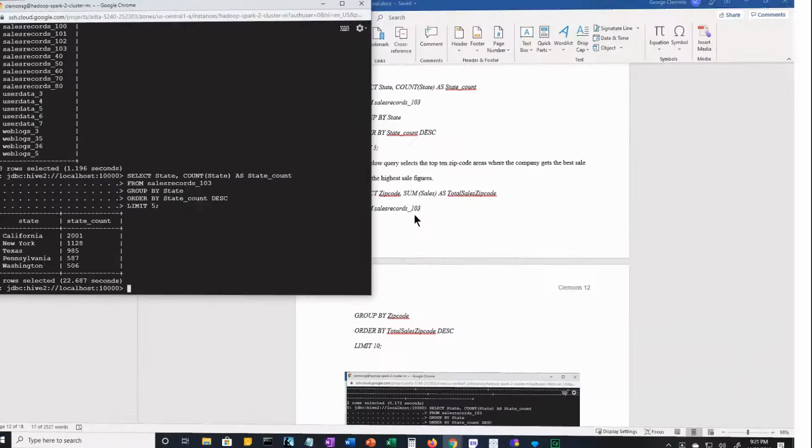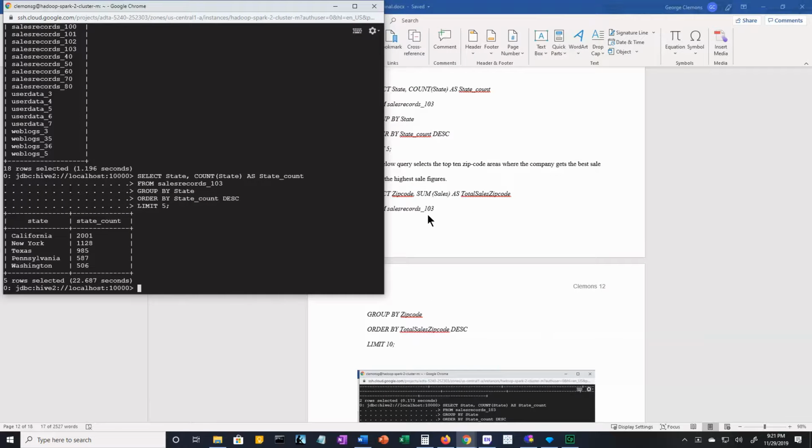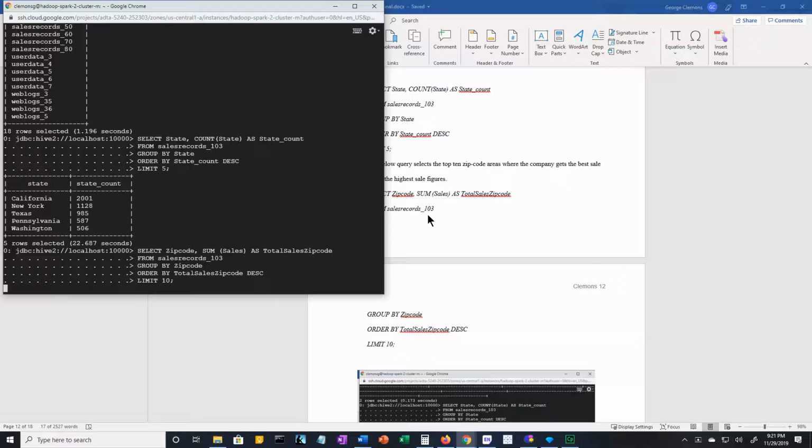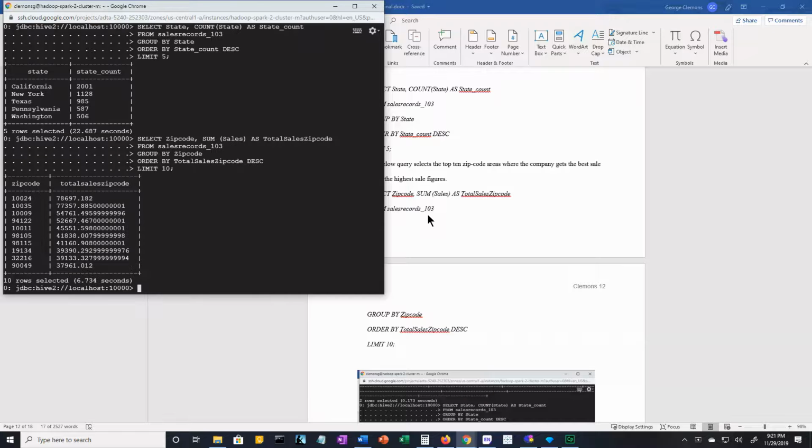The second query selects the top 10 zip code areas where the company gets its best sales amounts. Just paste that in there. So it selects by the zip code field, which is an attribute that I had created in OpenRefine. So it's the zip code data that has been corrected.